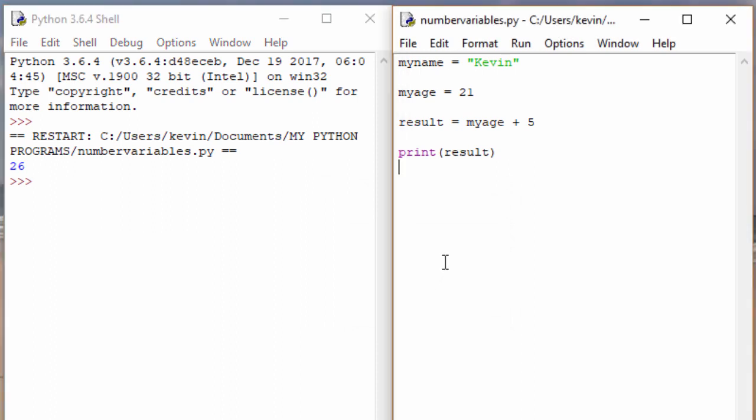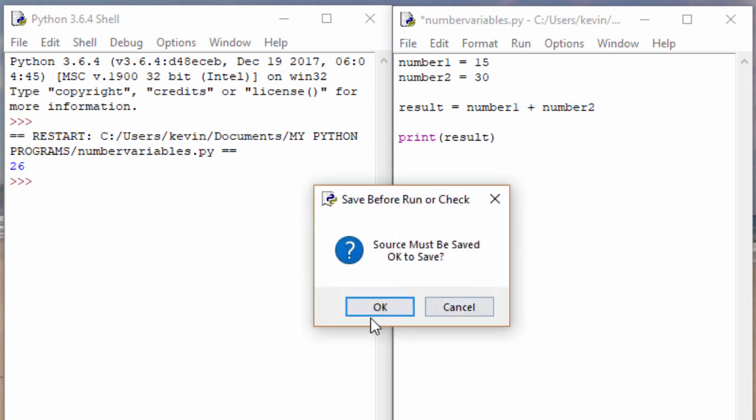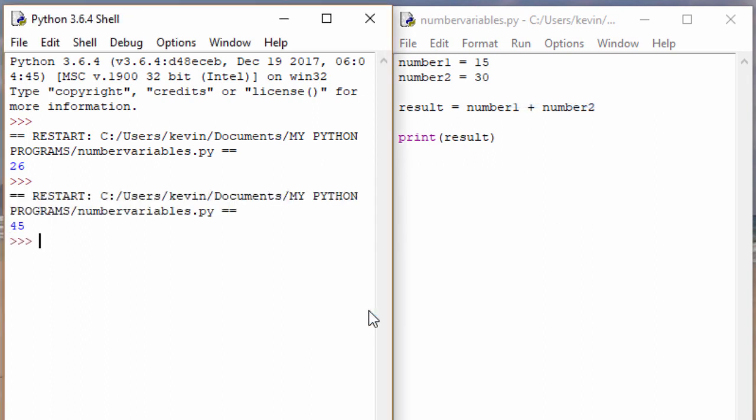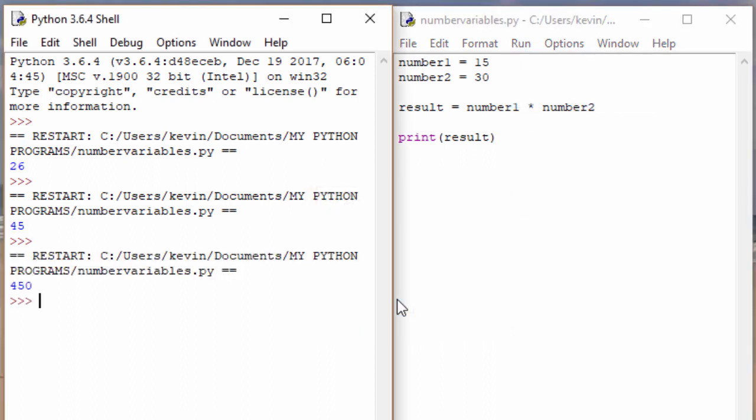Let's try adding a couple of numbers together. Number 1 equals 15, number 2 equals 30, and result equals number 1 plus number 2. 45. That's adding numbers together. If we want to multiply two numbers together, we don't use a plus sign. We use an asterisk. This is standard for multiplication. 15 times 30 is 450.